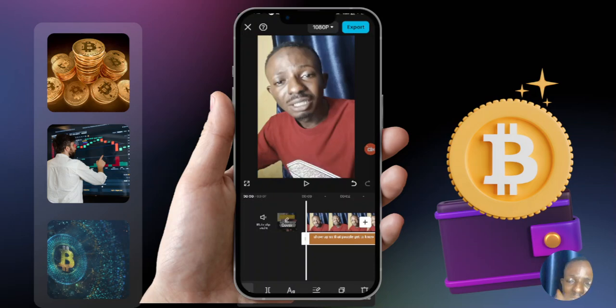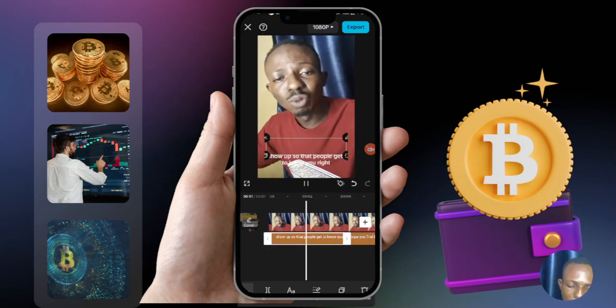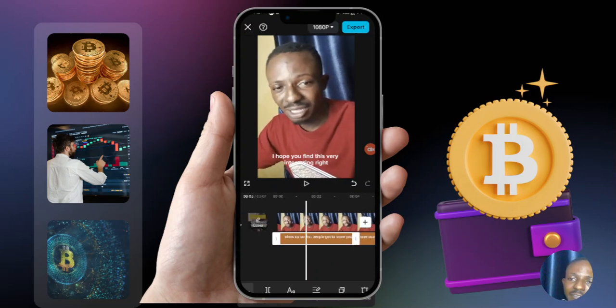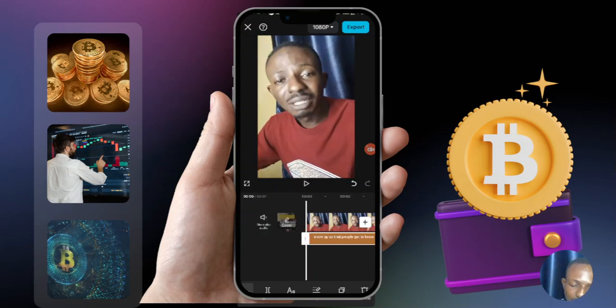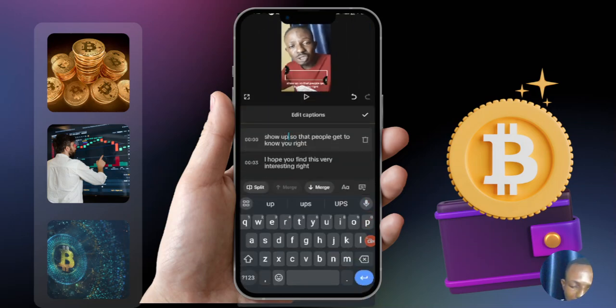Now, if I play this, you're going to see what will happen. Show up so that people get to know you, right? I hope you find this... Can you see? So now I can further try to edit it. To edit it, I'll just double tap on it, or I'll just click on it and click on this edit captions. Can you see? So these are the captions that we auto generated. I can select any one I want to edit and edit it. If the words are not correct, I can just rewrite them.